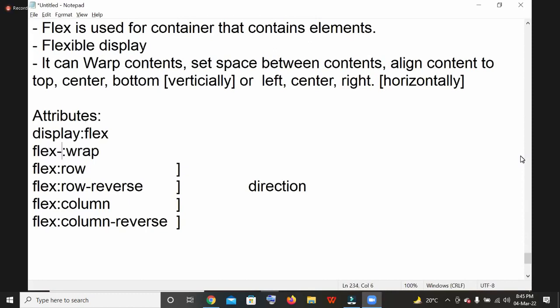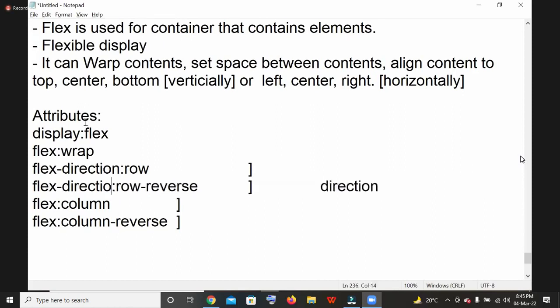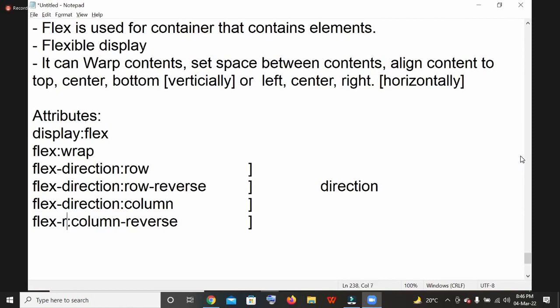That means all these options you can write like this. Flex wrap. This comes under flex direction. Flex direction row. We can use flex direction row reverse. We can use flex direction column. We can use flex direction column reverse. Like this we can define. All this comes under direction.